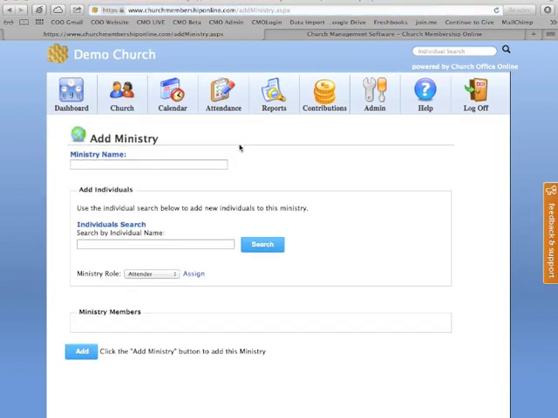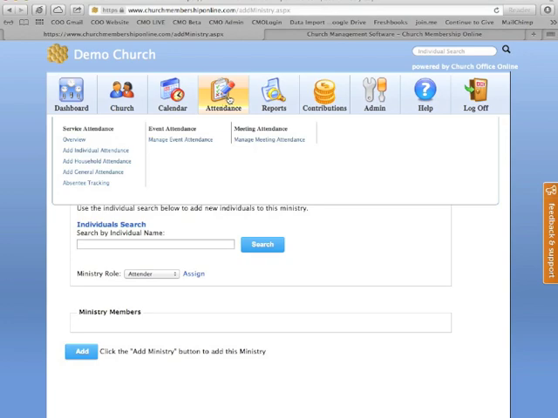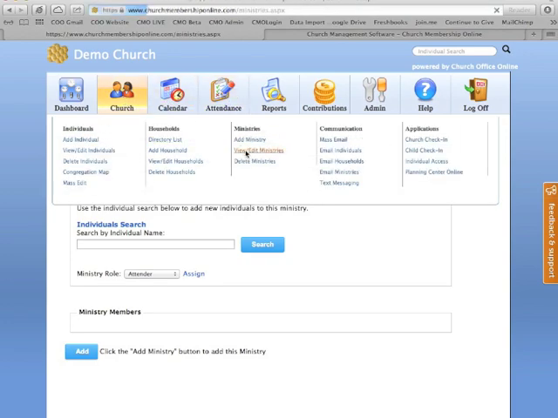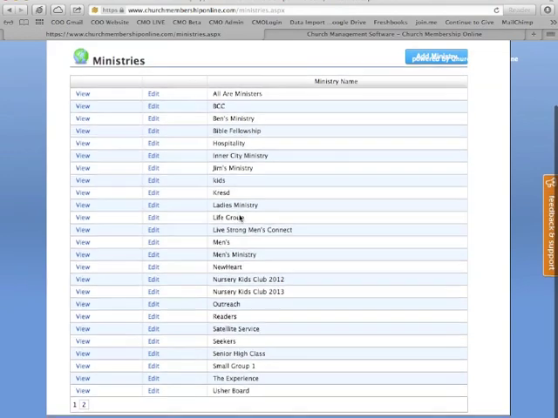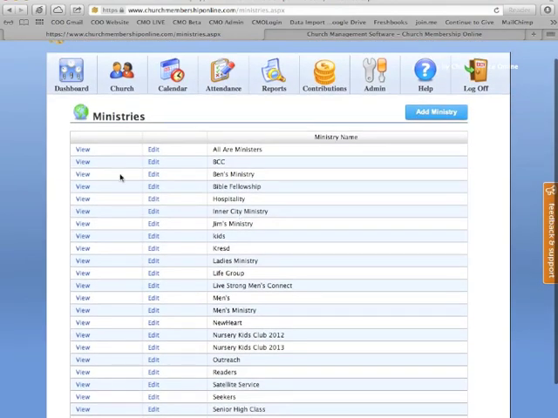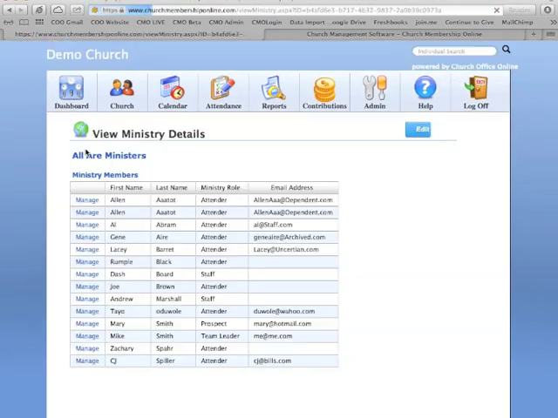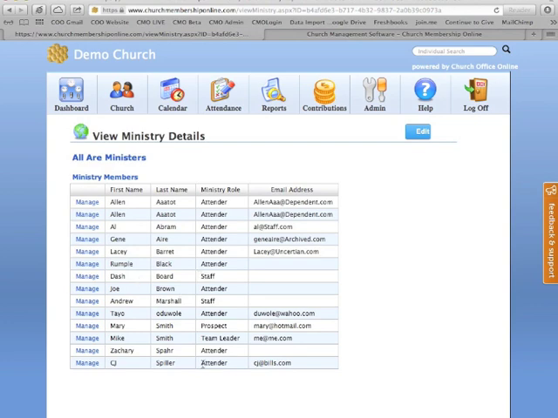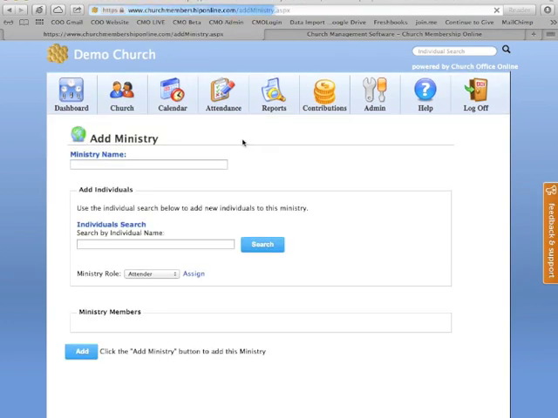If we go here and view some of the ministries that have been added to this program, you see there are quite a few ministries, and if you view those ministries, you'll see that people have been added to them. When you add a ministry to the program, all you do is click Add a Ministry, put in the name, and then click Add. And once you do that, that creates a ministry.